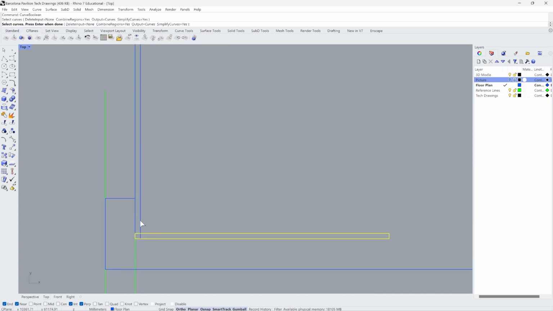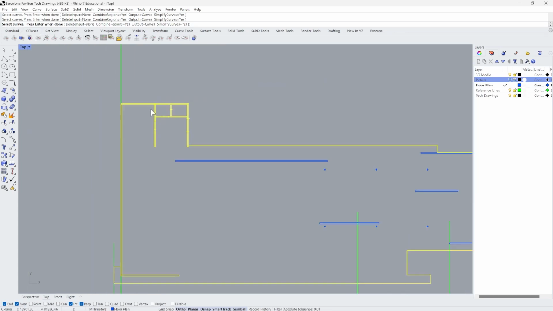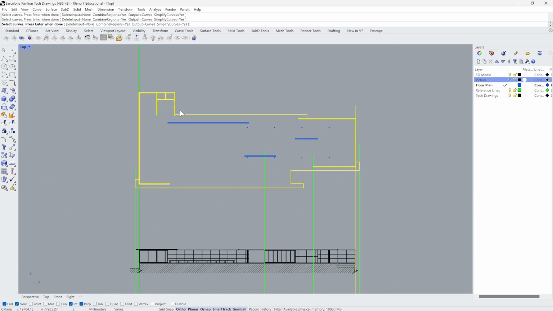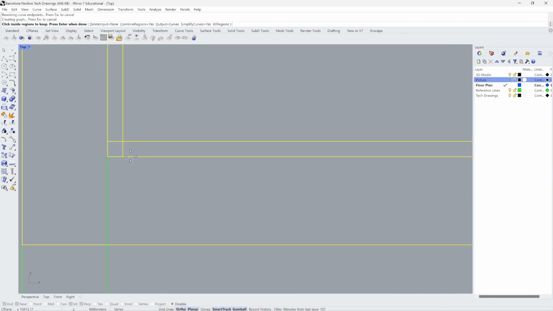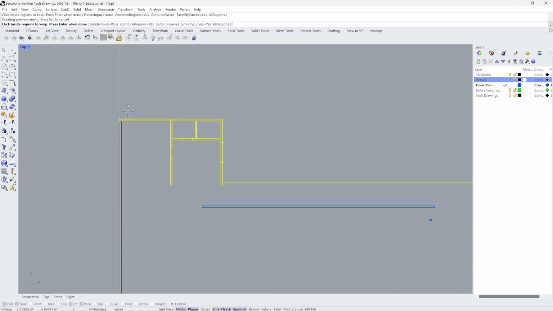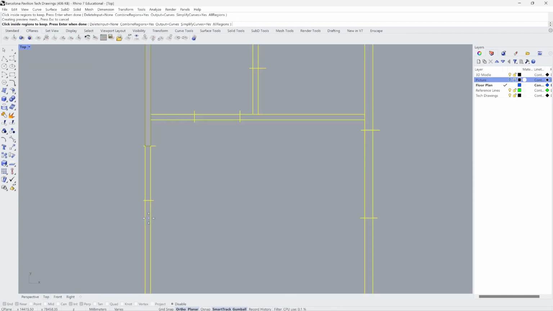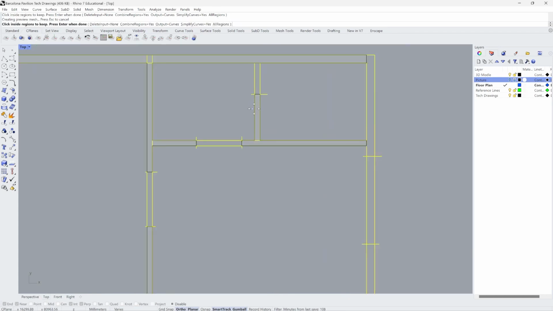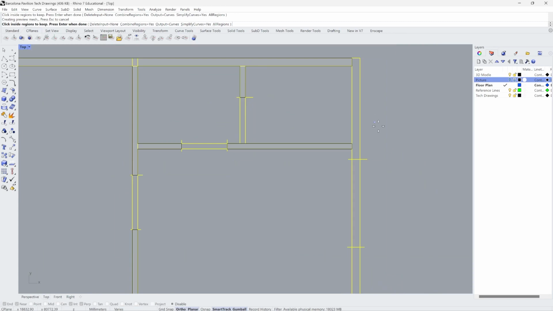It's asking us to select the curves that are overlapping each other. So we have all our rectangles and we're going to select all of them at the same time. Just like that. We're going to press enter and we're going to click inside the regions that we would like to keep. So we want to keep all of these areas. The only things that we're not going to click inside of are the doors and windows. We're going to cut them out. If you accidentally clicked on the wrong thing, you can always click again to deselect it.